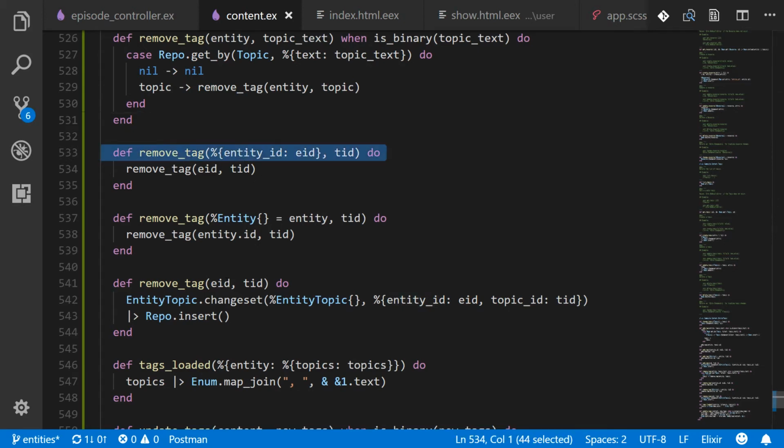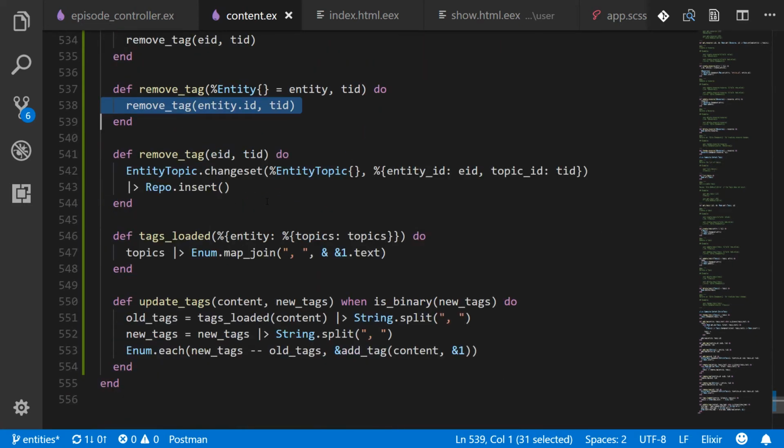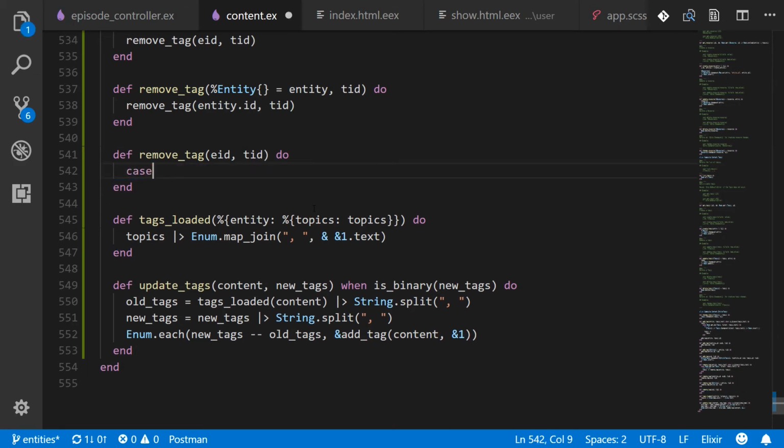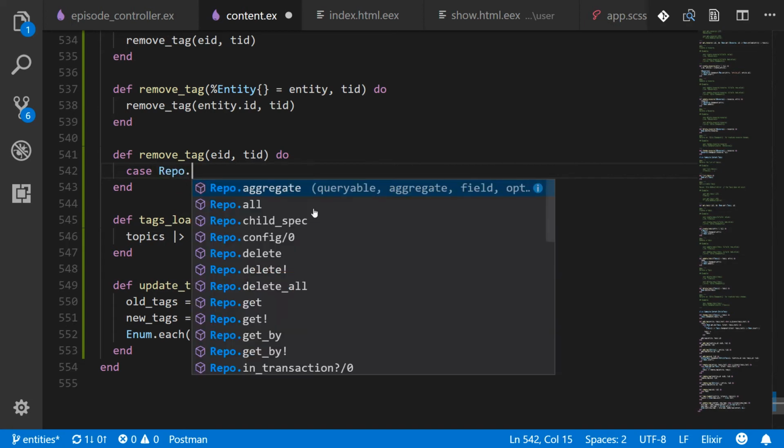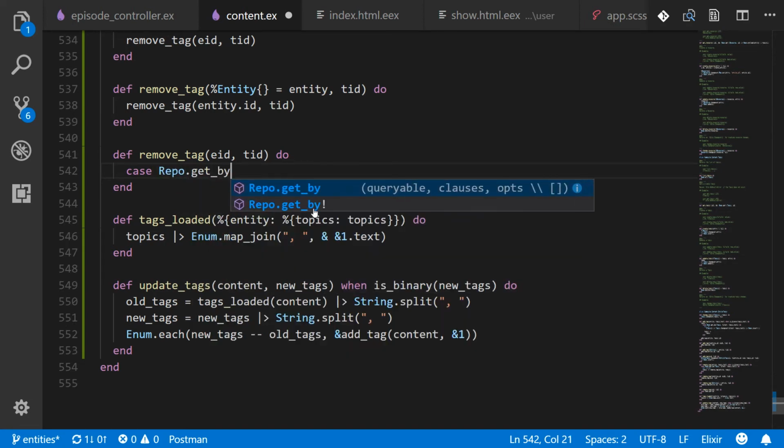And this stays the same. This also stays the same. And the bottom case is a little bit different. We'll just get rid of all that. So if the association between an entity ID and a tag ID exists, then we'll get rid of it.